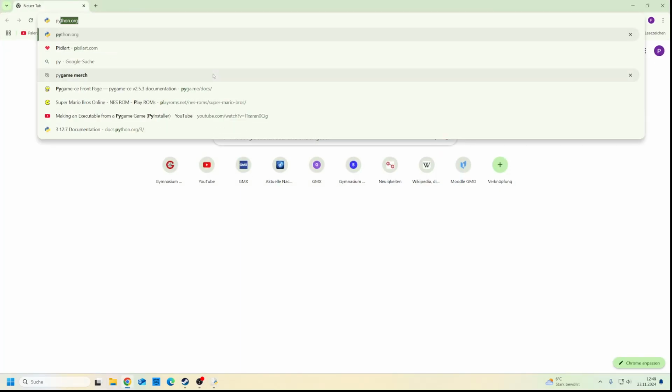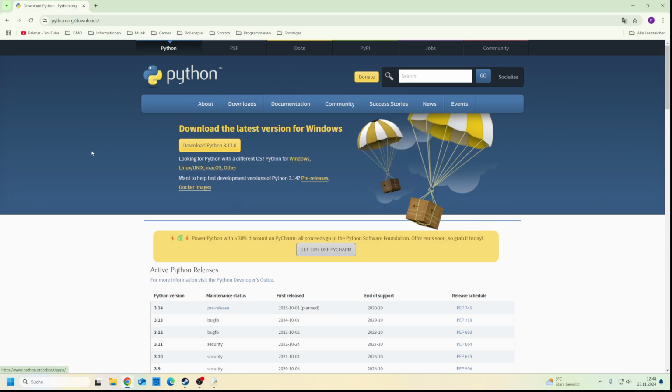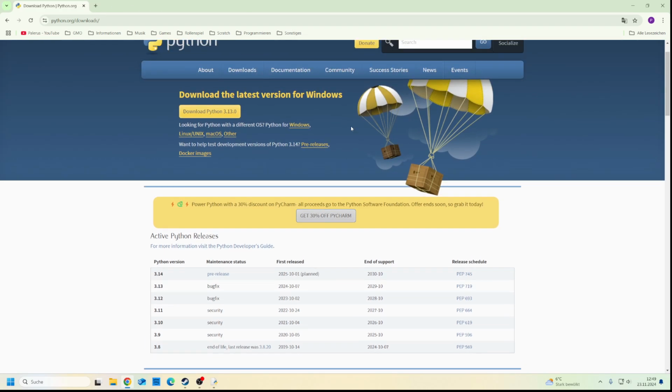So first, you want to download Python, and for that you want to go on python.org, go to downloads, and download any of these versions. I'm on Windows. I don't know how it is on Mac, but here are some operating systems listed, so that should be no problem. If you download that, then you have Python.